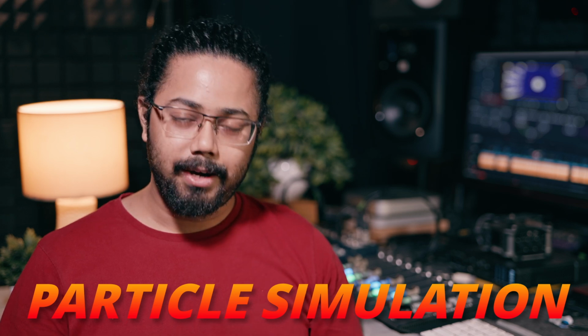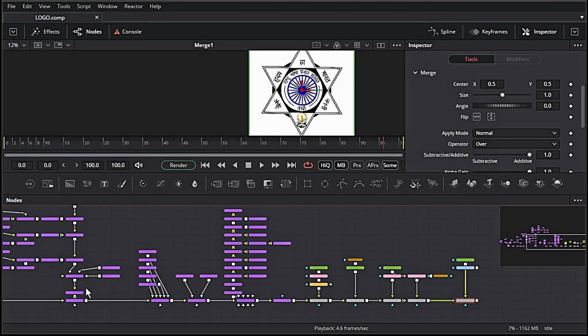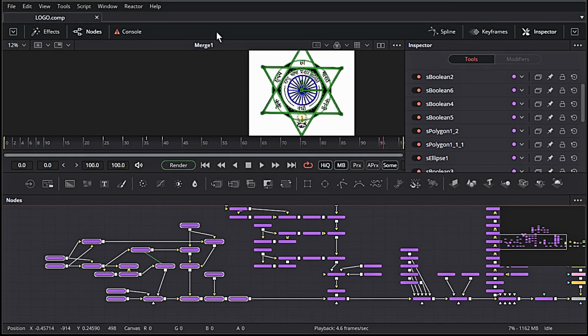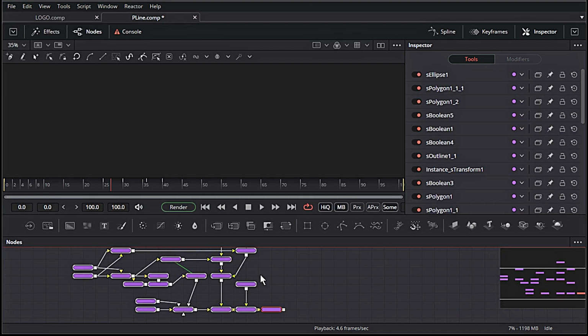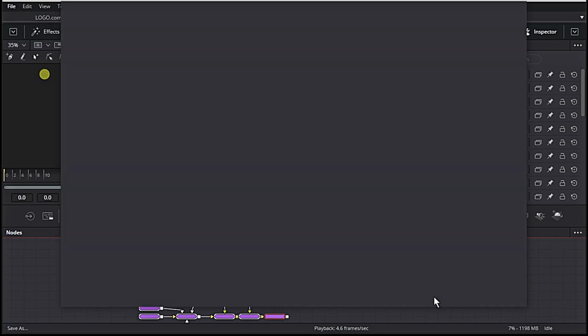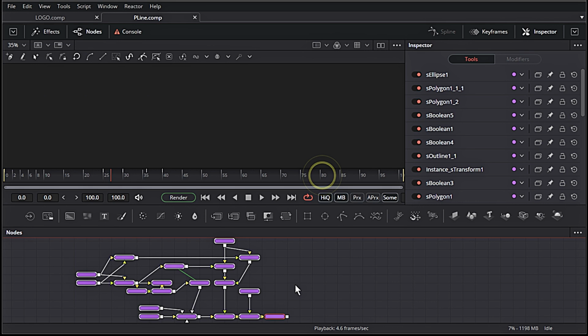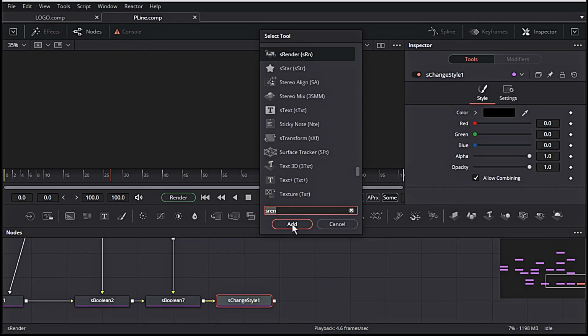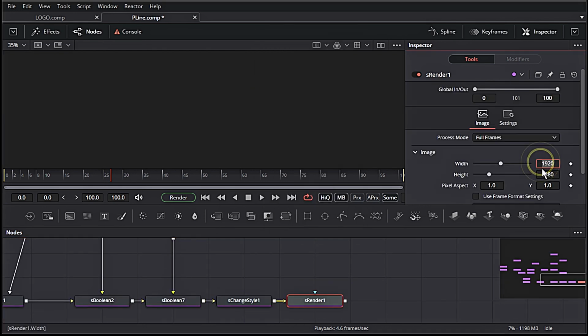Now we'll work on the particle simulation. So first you copy and paste all of these nodes in a new composition. We'll be creating a 100 frame animation so that we can get a much smoother particle simulation. Then we'll save this file as pline, short for particle line. Next we'll add a sRender node and change the image resolution to 2010 by 2010.